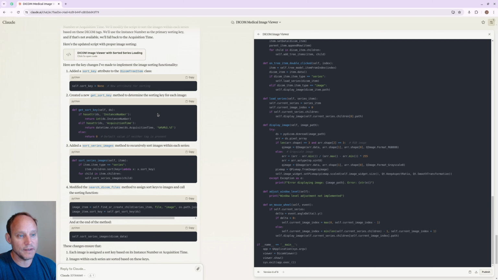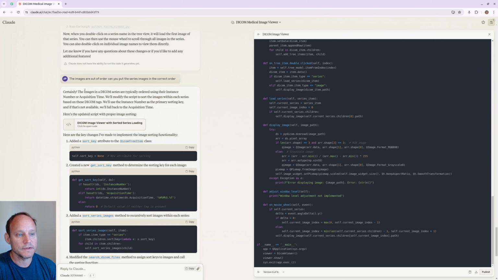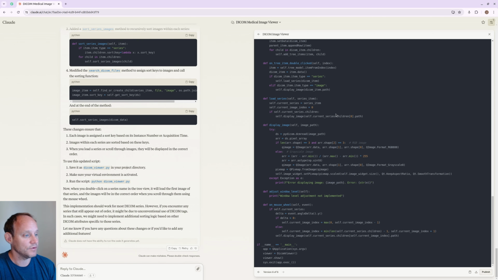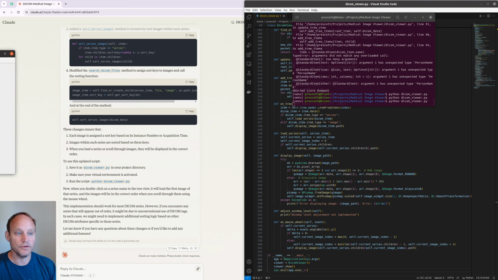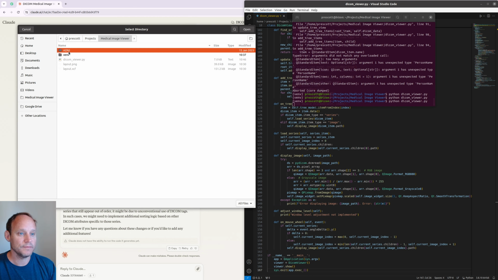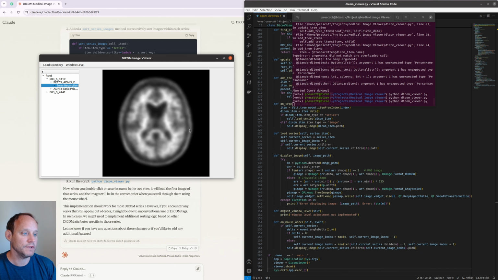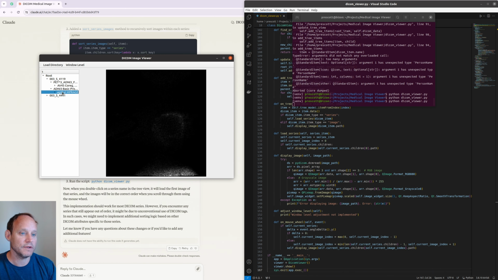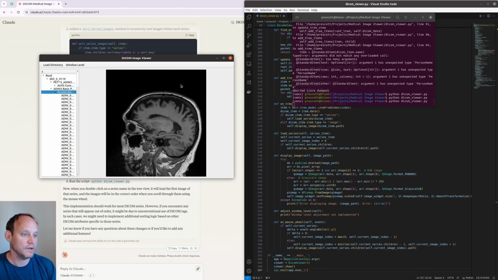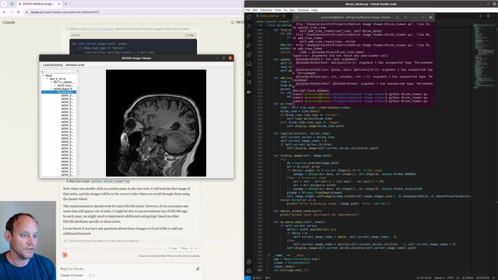So the program Claude implemented now sorts the images by, I think that says instance number here. It falls back to the acquisition time if there's no instance number key available, which there should always be an instance number, more or less. But here we go. So let's go ahead and try this now. Save the new file, and here's our new DICOM viewer. Load directory, open. There we go. So that looks pretty good. Now let's go ahead and look at this. There we go, and there it is. And I'm scrolling with my mouse wheel, so that's pretty good.